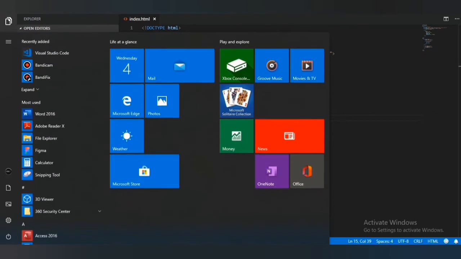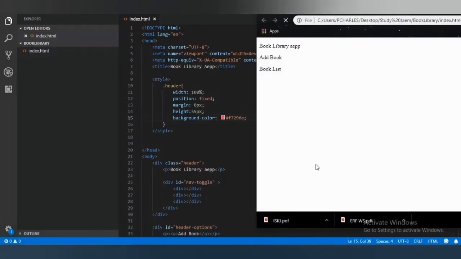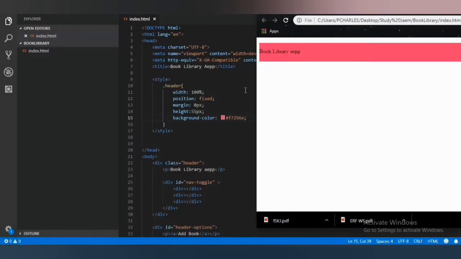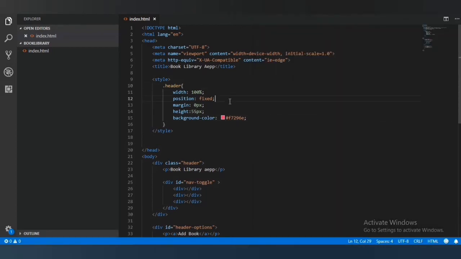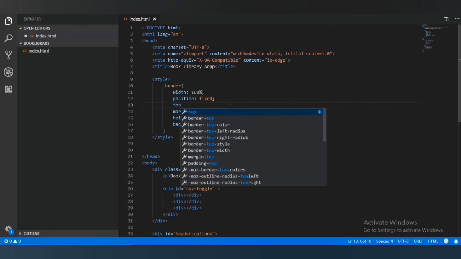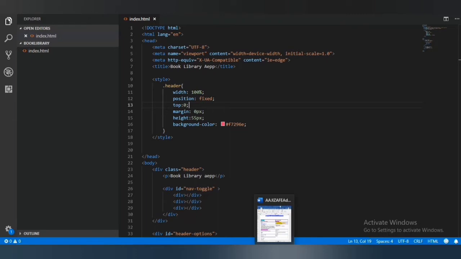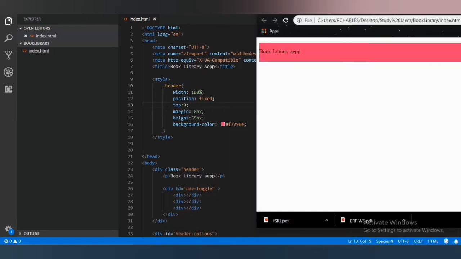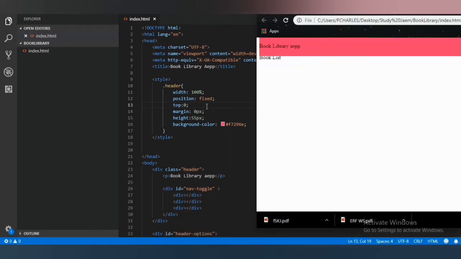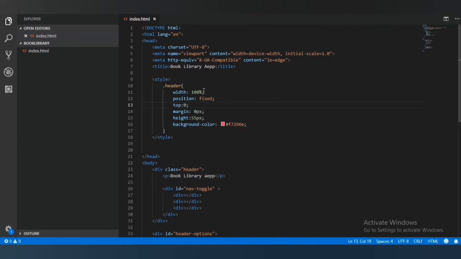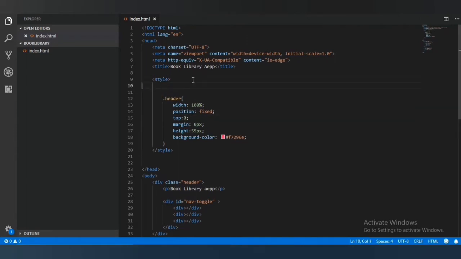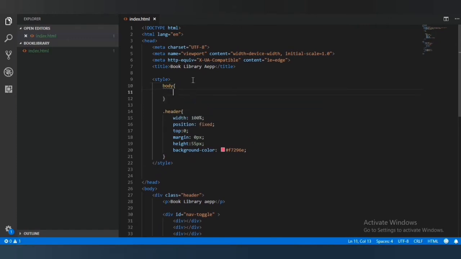Let's see what this looks like. Okay, good. So we have something like this. But there's this margin here and there's this margin here, and we don't actually want that. So for that, we can just come and say top colon 0, and let's see what that looks like now. Yeah, good. And I can say left colon 0, but rather than doing this, you could just come here and say body, because that's because of the default margin on the body, margin colon 0.